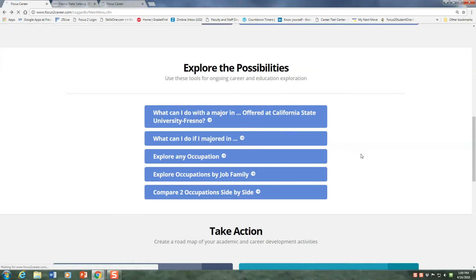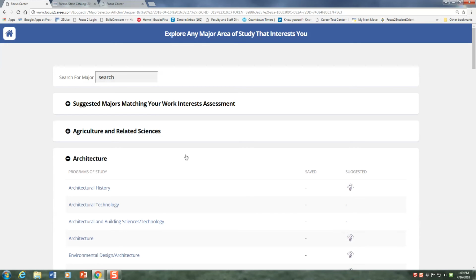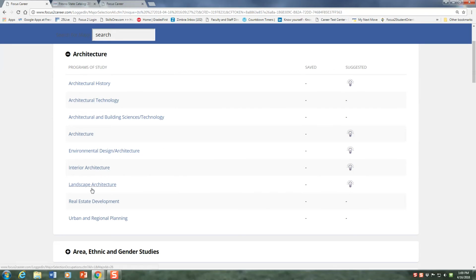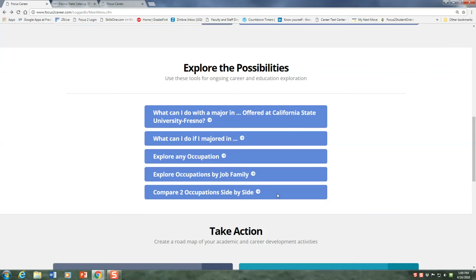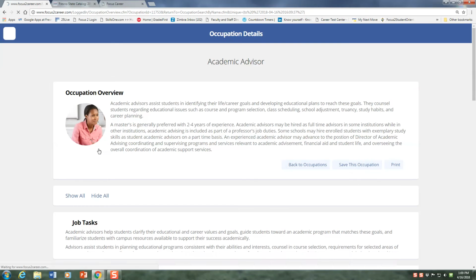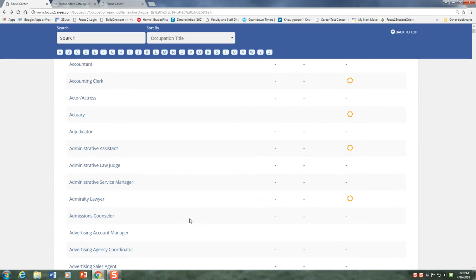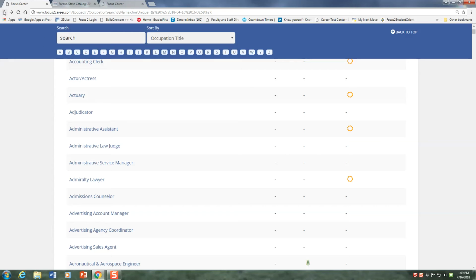The other thing is, if I want to look at any major, then I could look at any major within, even if we don't offer it here. I could explore any occupation. So when I explore any occupation, I could go in and it's going to line me up with this occupation. So I could see whether or not this is going to be a successful endeavor for myself.